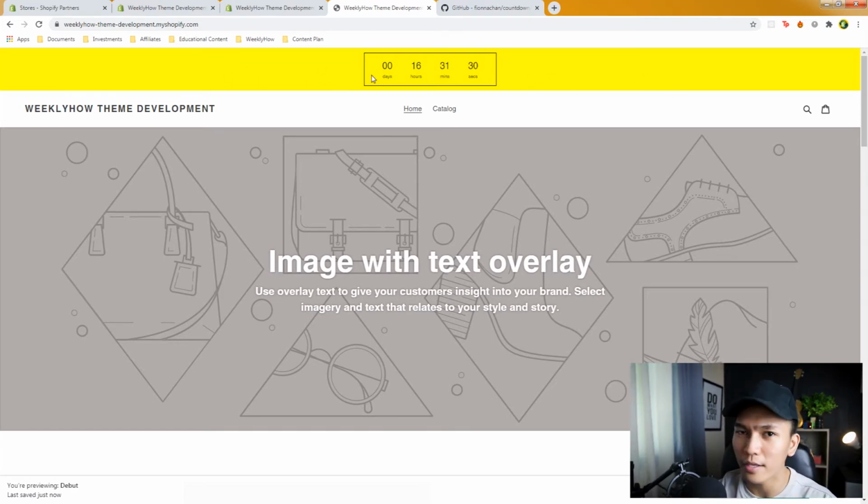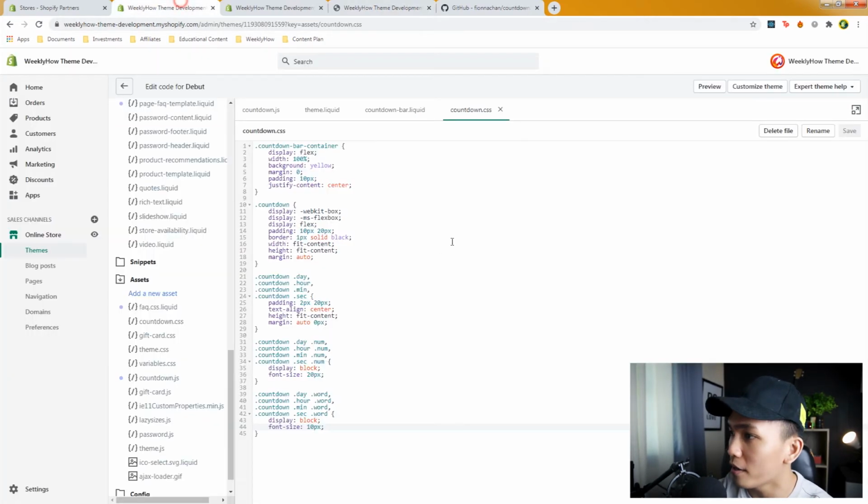But you know what, to make this a little bit more interesting, let's add a label here that says last day sale, something like that. So let's do that. Let's open our editor once again.